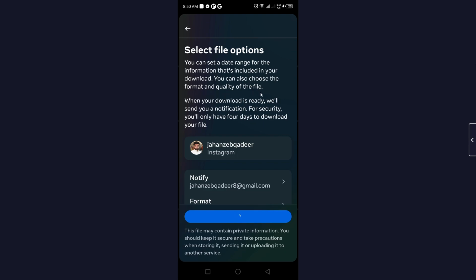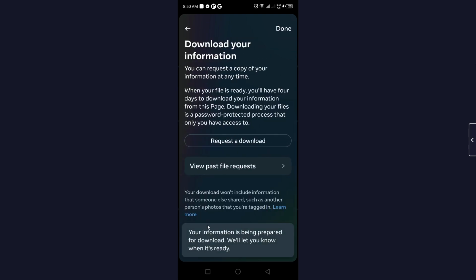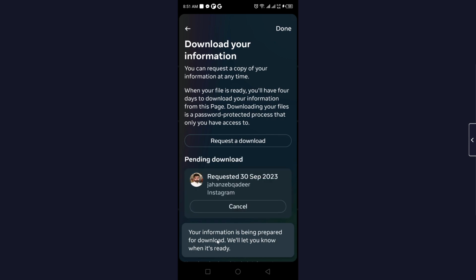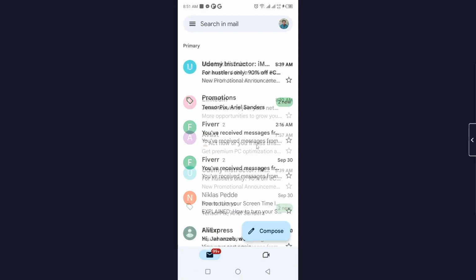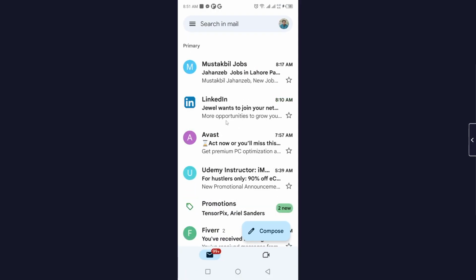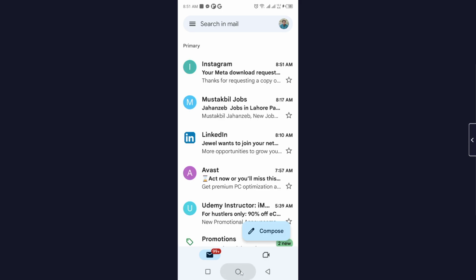Once I submit, I need to wait, and you can see that your information is being prepared for download. We will let you know when it is available. So you need to wait for a few minutes, and after that you receive an email from Instagram in your Gmail, where you can see the complete copy of the comments. So this is the process.